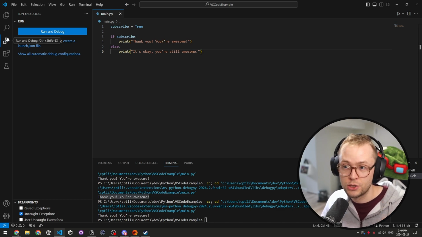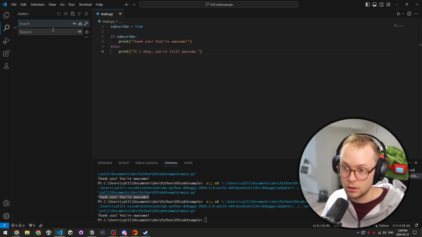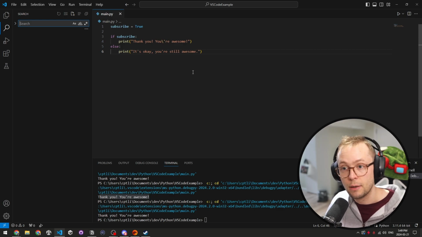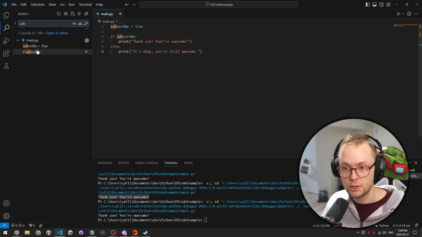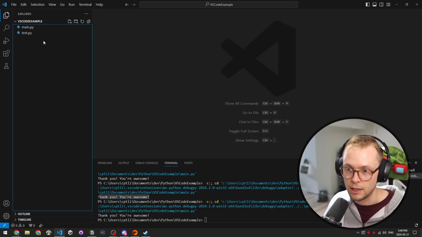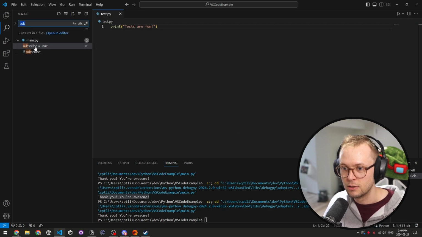But what if you want to search things in your code? Well, you can search all of your code just by clicking this little search or doing Control-Shift-F, and then that will go ahead and search any code. So if we want to see sub, then we can search and it will show you each line there. And of course, if you click it, it will go to the file. If we're not in the file, we can go ahead and click it and it will open it for us.